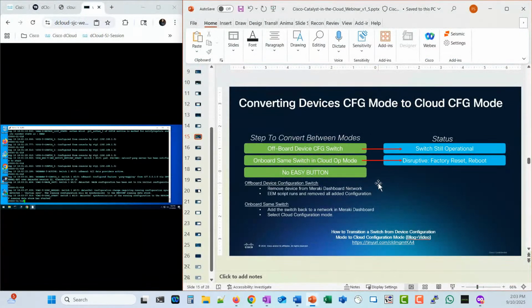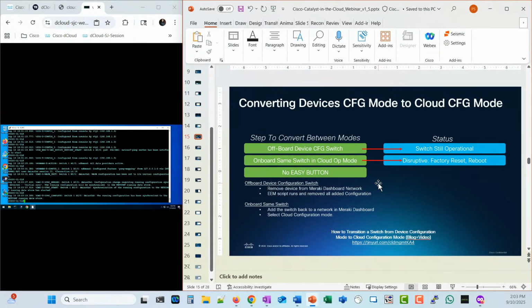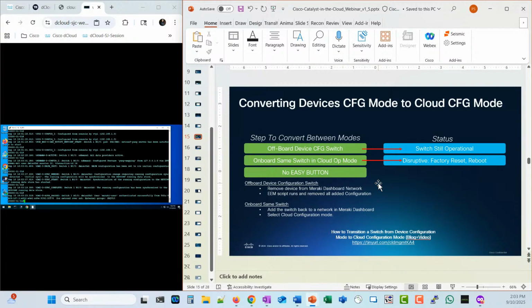So again, no easy button to do that. Also, at the end of this lecture, I have a link to a knowledge article that will tell you how to remove a device from device mode and put it into cloud mode. There's also a short 5-minute video showing me actually doing it. If you need to do that and you want to see it first, you can watch that video. Again, I'll give you those links at the end of the presentation.